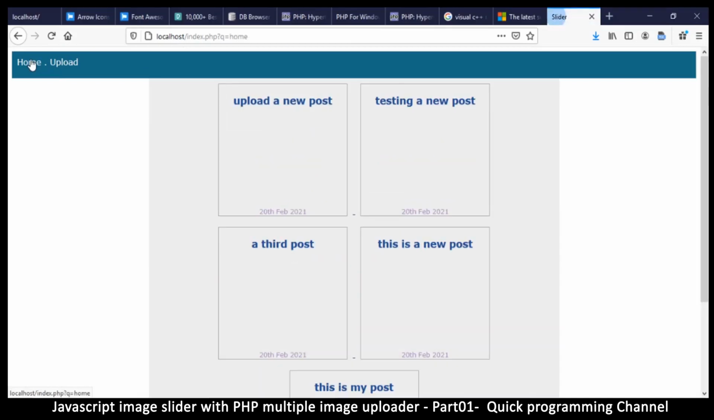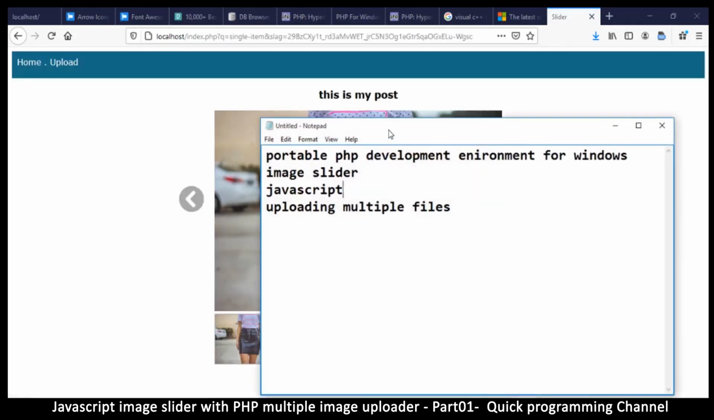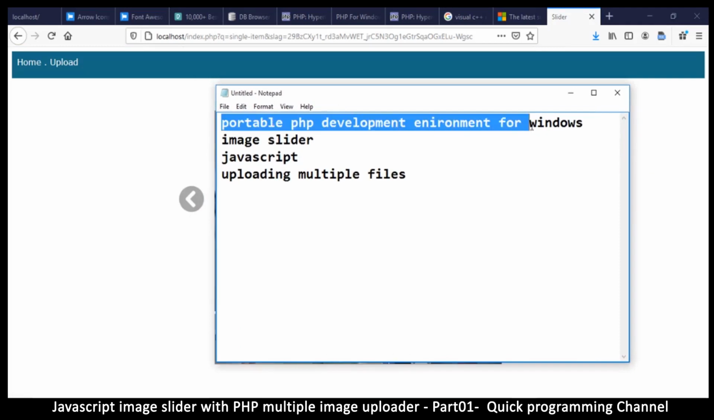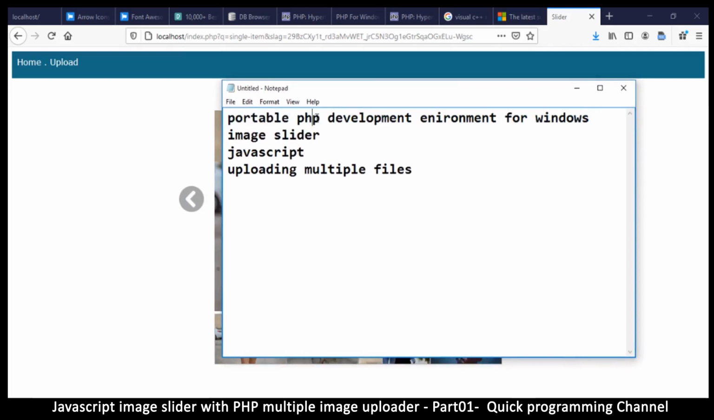So the things you're going to learn in this tutorial in particular are as follows. You learn how to create a portable PHP development environment, because this current website is running not from my XAMPP folder but on my desktop, so I can put it on my flash and move around with it because it's portable. So you learn how to do that using the internal PHP server.